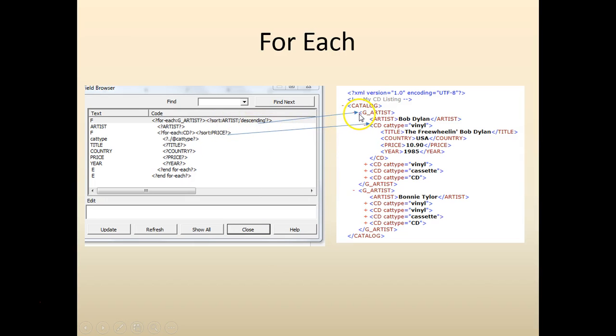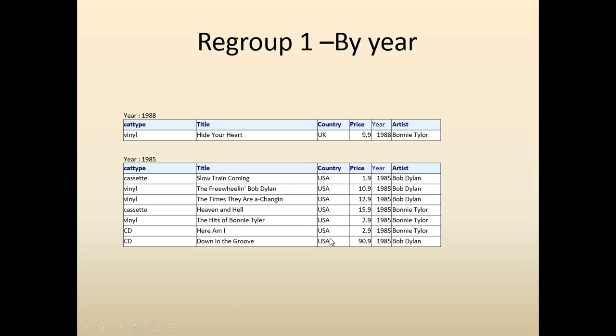So we have a for-each for the first one, the artist, so we can see that the root. The second for-each is for the CD, which is another root. So basically, we are displaying the artist followed by the data elements. Let's go ahead and try out a few examples.